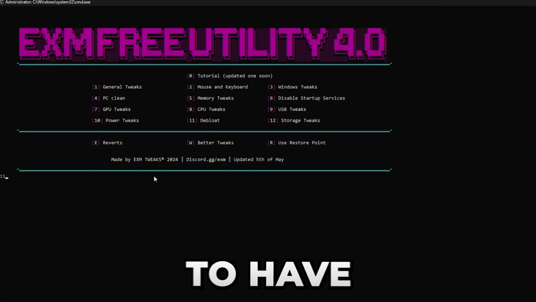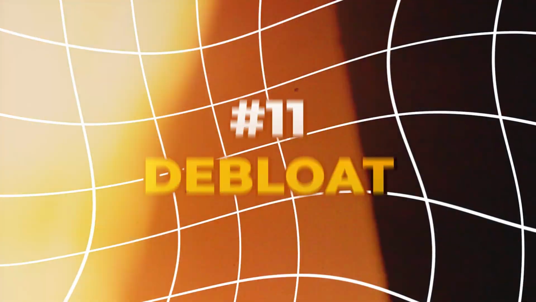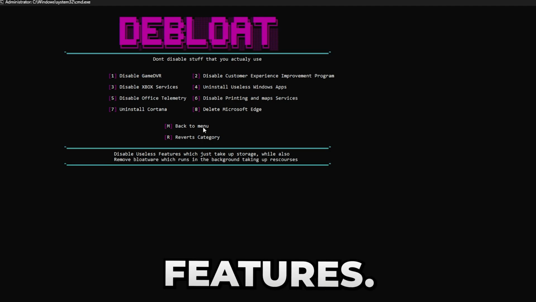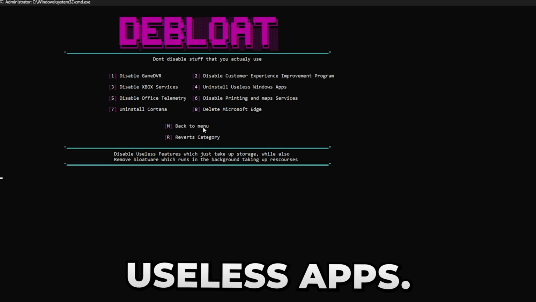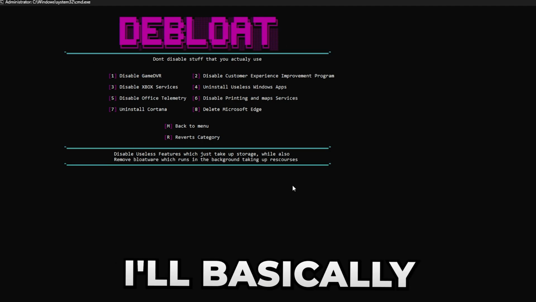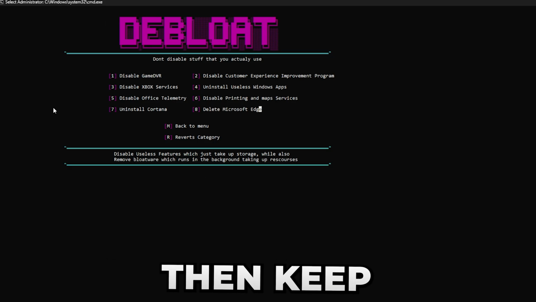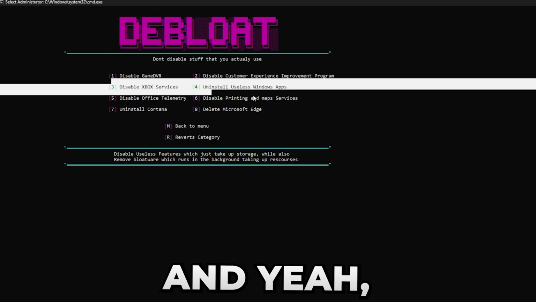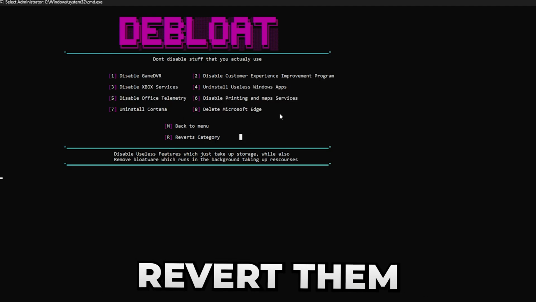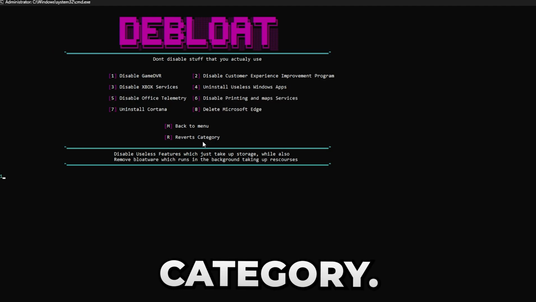And after that, we're going to have the debloat section. This will basically allow you to disable a bunch of useless features and uninstall a bunch of useless apps. And yeah, I'll basically do all of these options. Of course, if you use Edge, then keep Microsoft Edge installed. And yeah, same for these, but you can always revert them by pressing R and going into the revert category.